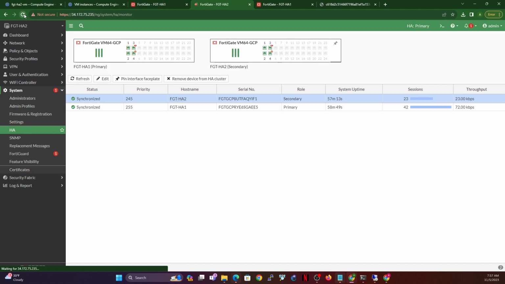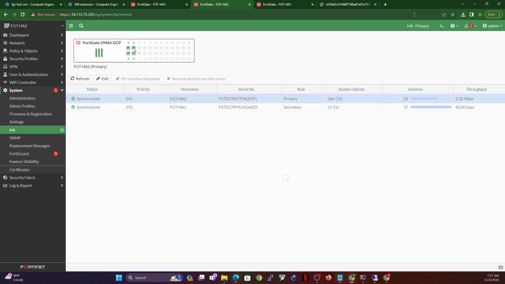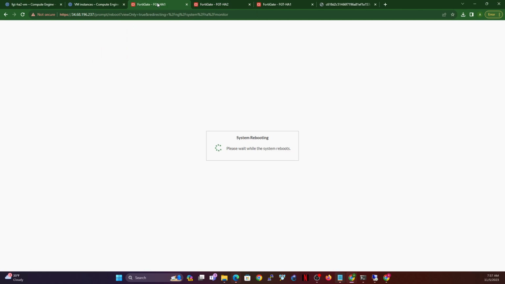If we refresh this, you notice that the secondary is now the primary because we've rebooted the primary. So the primary is now going to be the secondary. This is basically telling you the failover is working correctly. Notice we didn't look at policy or any of this, because we're only focused on how to configure HA using the SDN connector. That is basically it at this point.